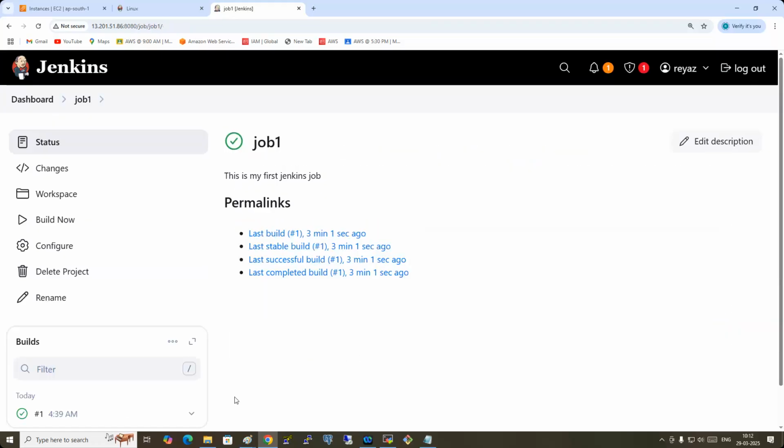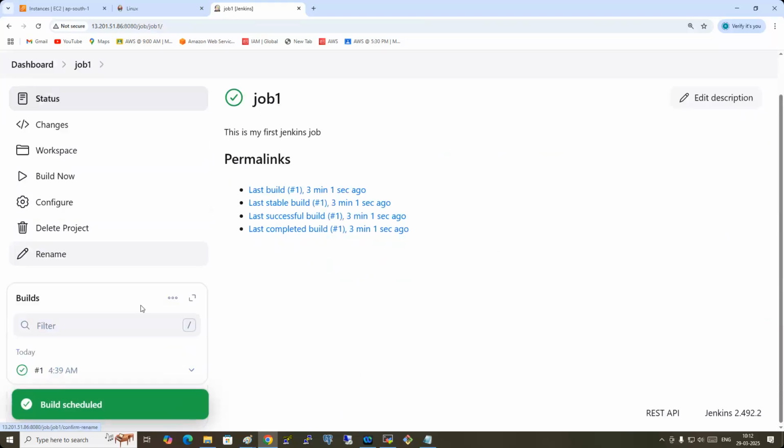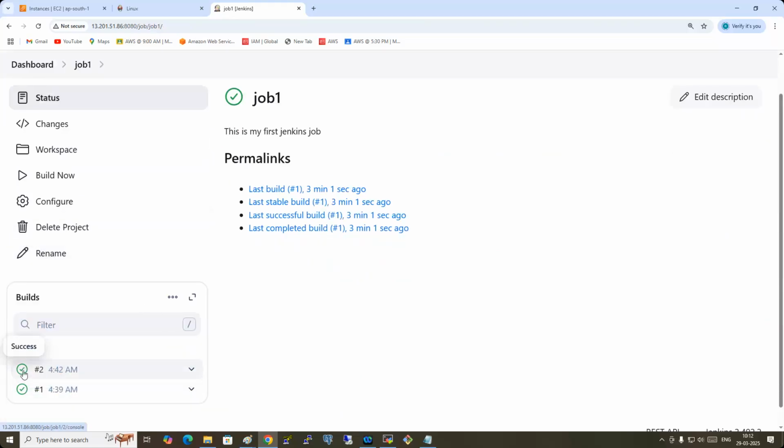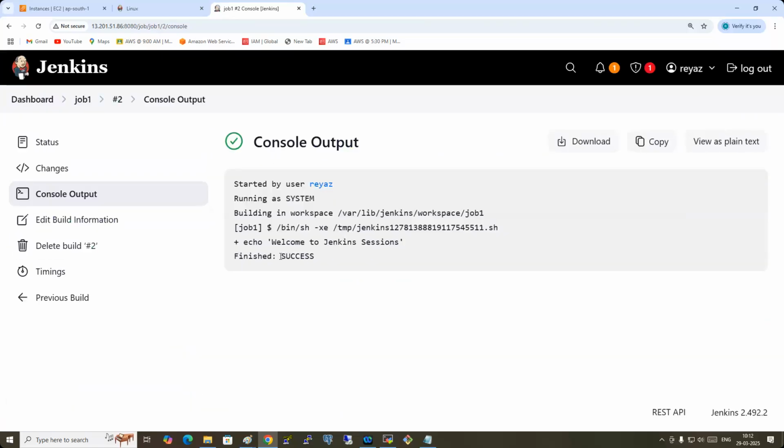How to run? How to build it? Build now. Do you see, click on here? Build now. And do you see on the left side, 2 is built here. So click on that. And do you see what it says? Success. So now the file got created or not? Where is the file? Can you see it from here?